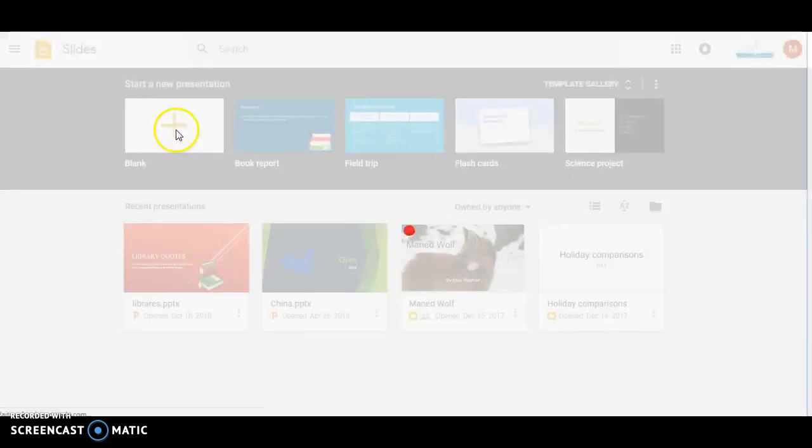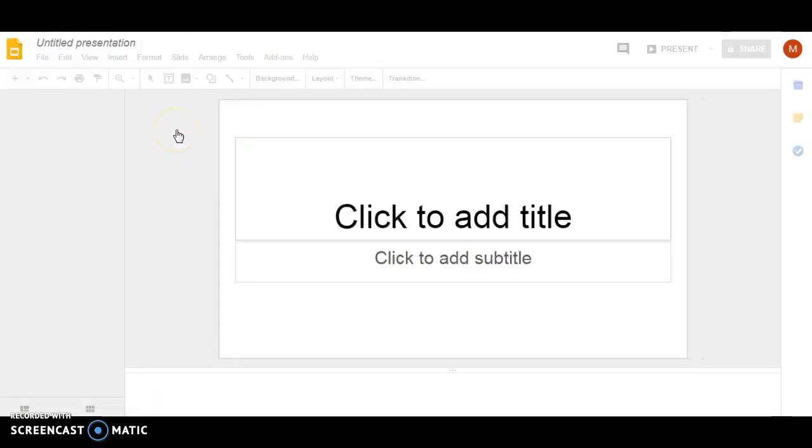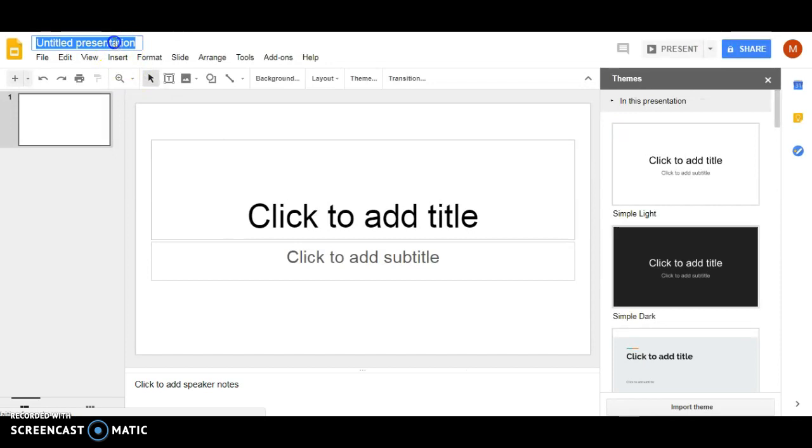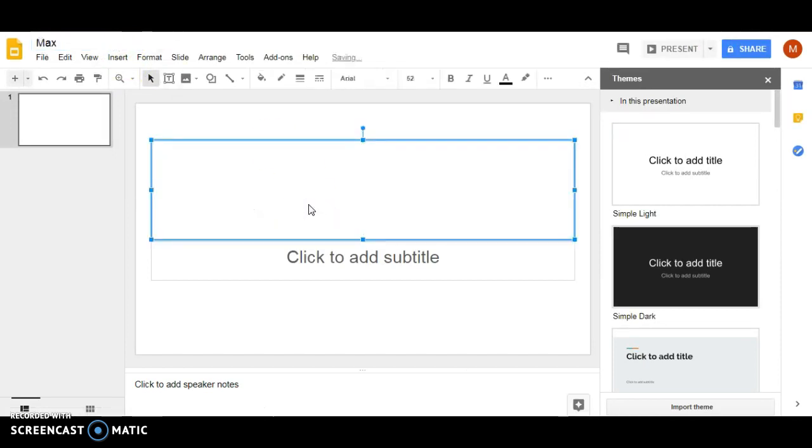Go ahead and click on the plus sign, please, and type your name at the top. Okay? Here you will start adding your text. Whatever topic, you'll have to look at your rubric to see what you're supposed to be doing.